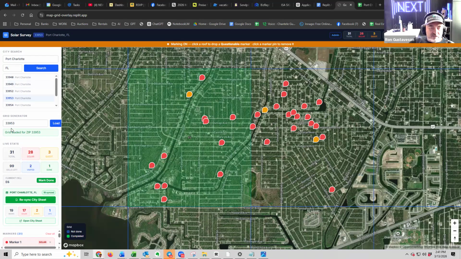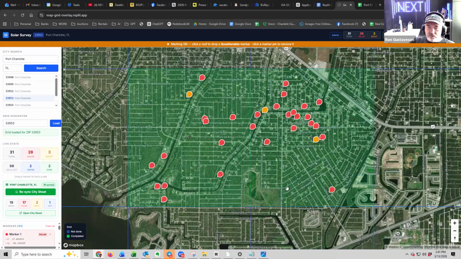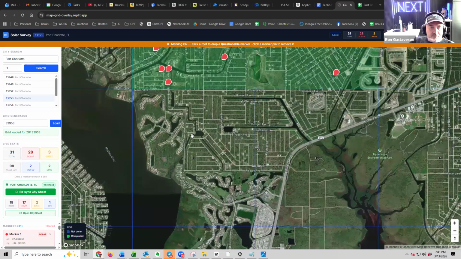So right here, I go on this left-hand side of the zip code. I get all these details. I've got my total that I've selected. I've got 28 solars, 3 questionables. I've got 99 cells. These are the blue cells. I've visited 2 of them, and one of them's done. But right now, this one, E6, I'm going to hit mark as done. So see, it's green. That one's done. Now let's go to another one.